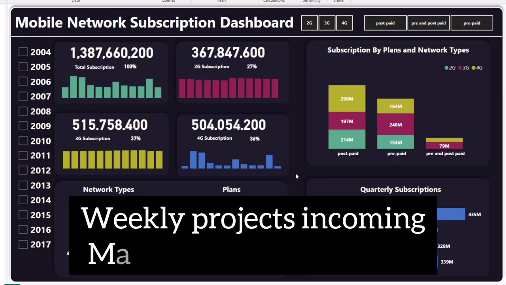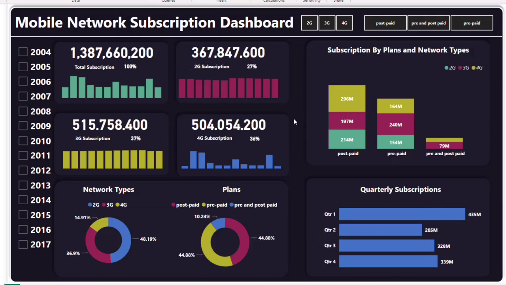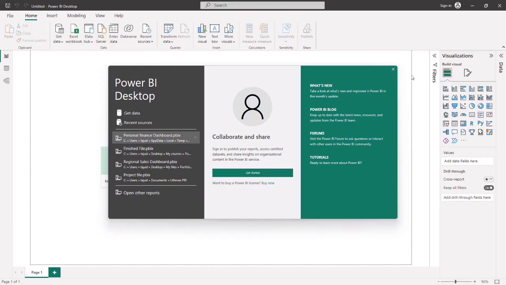In this particular one, we are going to be creating this dashboard from scratch. The file to practice along is in the description below, so make sure you go ahead and download it and work alongside with me. Don't just watch the videos, make sure you practice along. That's how you learn. So let's get straight into it, no wasting of time, and start creating the dashboard.